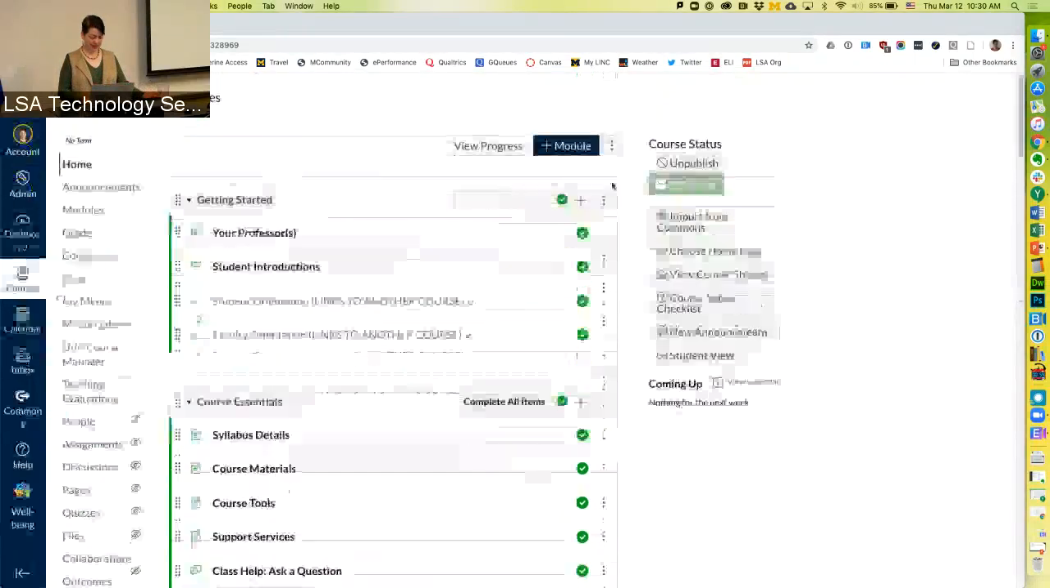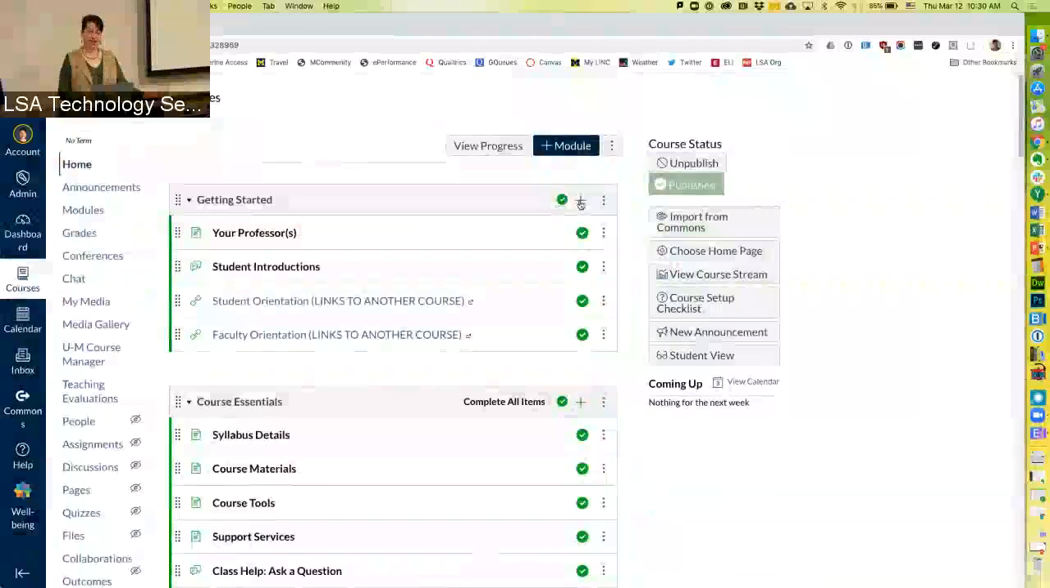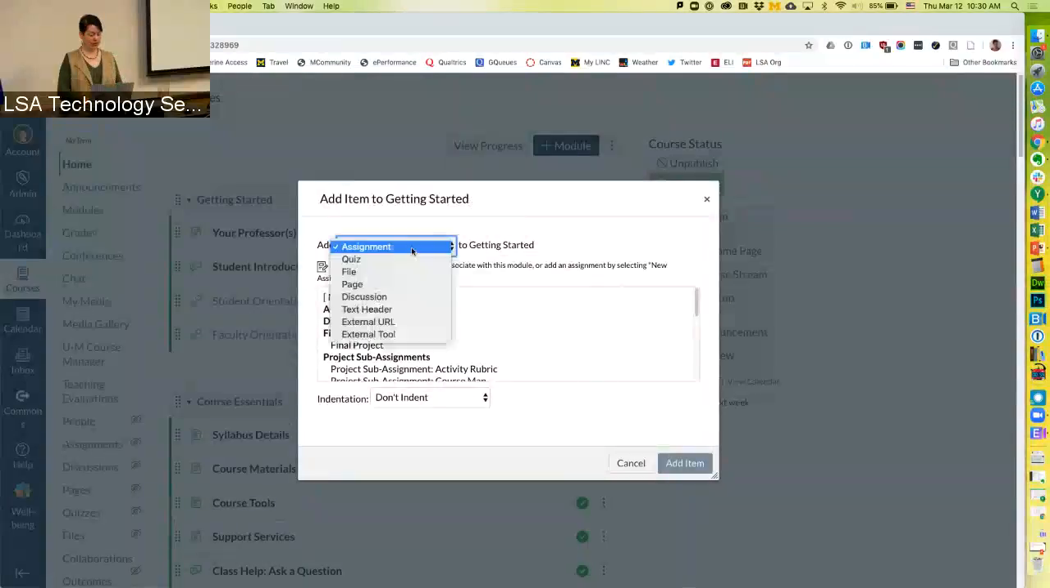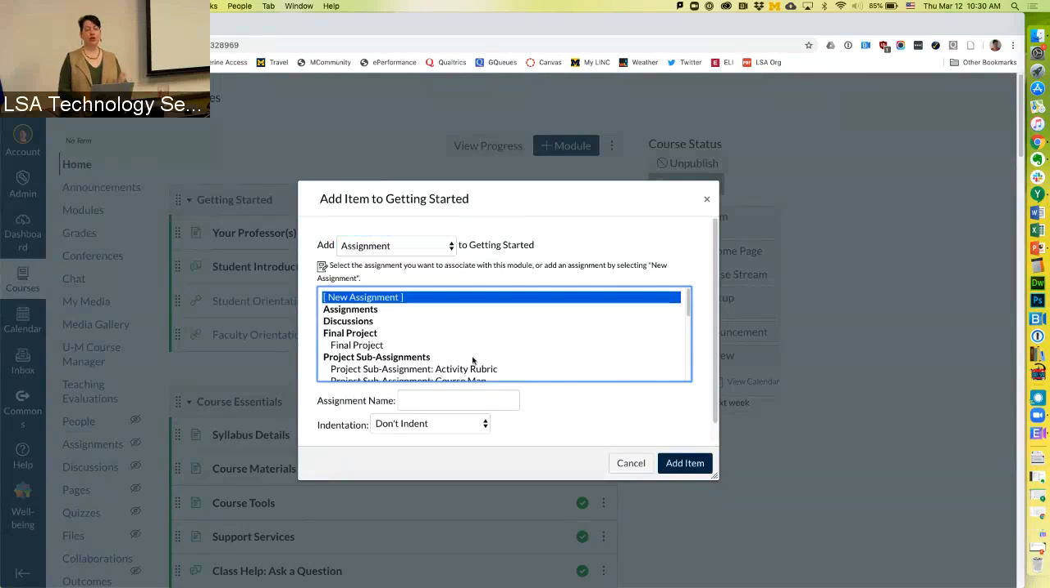And again, if I scroll up to the top here, the plus sign at the top of each module, I'm going to click on this quickly. This is how you add an item to the module. And you can see you can add an assignment, quiz, file, page, discussion, a text header, an external URL, an external tool. Don't worry about those too much, right? You can choose from things you've already created, or you can create something new right here in the Add This to the Module dialog.